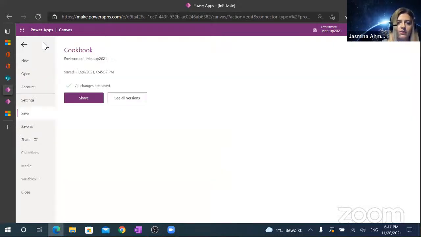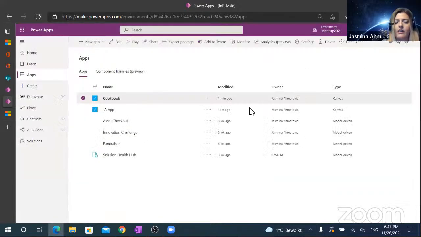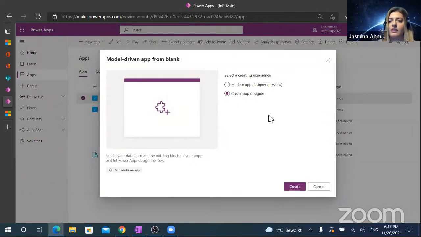So this was a really quick introduction on how we can do this with a Canvas app. I just want to show you a model-driven app really quickly. With model-driven apps, you can choose from the modern designer and the classic designer. This modern designer is still in preview, as you can see. It's not yet done, so I tend to use the classic one until everything is prepared and all the functionality is there.